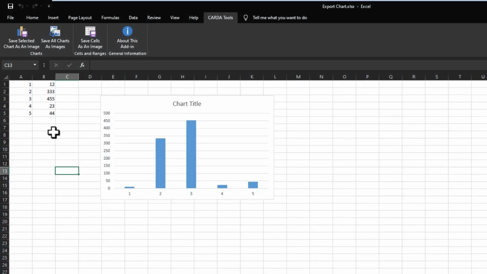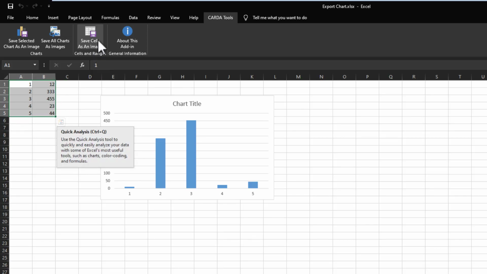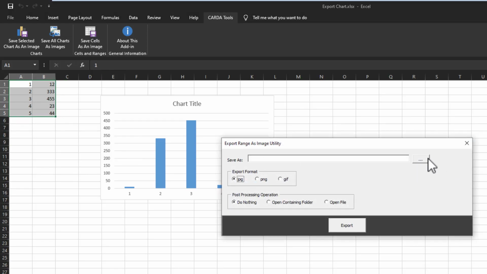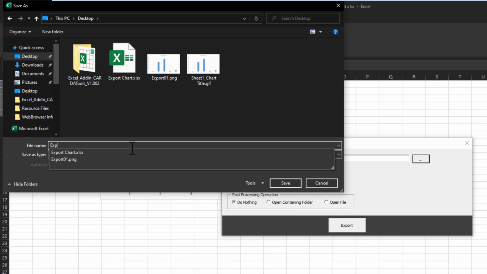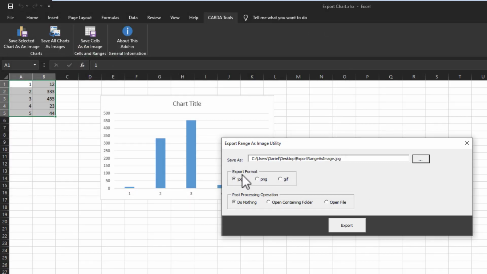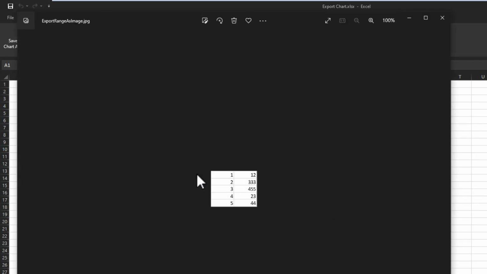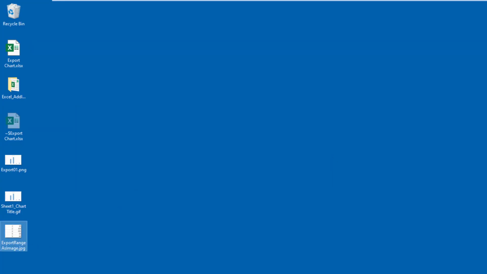Lastly, a range. I wanted to be able to get images of specific data. You press the save cells as an image, the exact same scenario. You tell it where you want to save the image to. You give it a name, export range as image. You choose a format, you tell it what to do, and you press export. And then we said show it to me, so it showed it to me. And if we go back to the desktop, it is there.